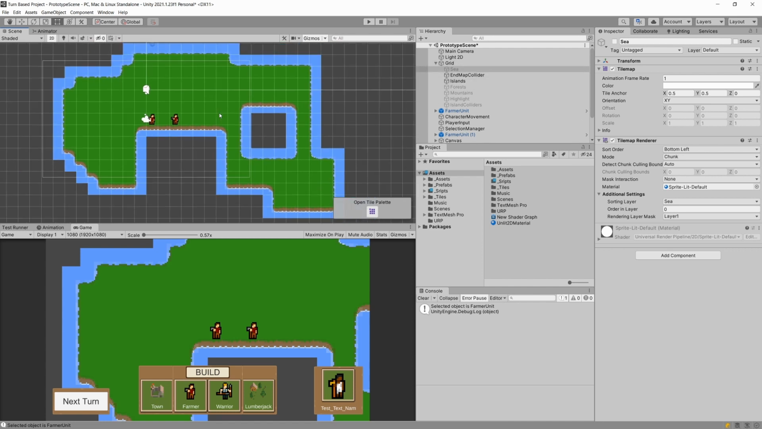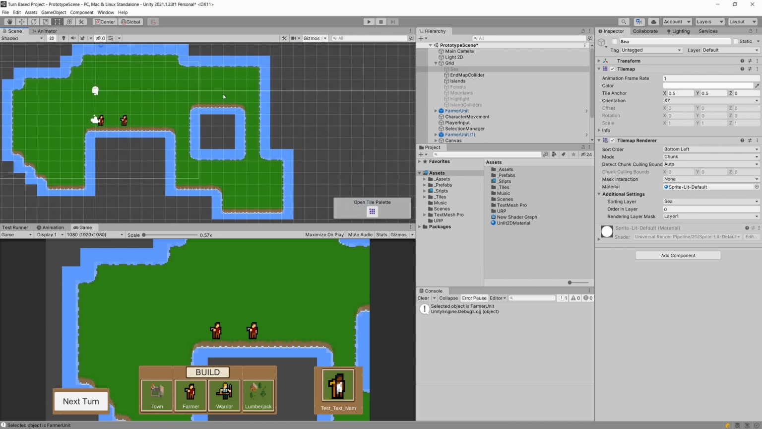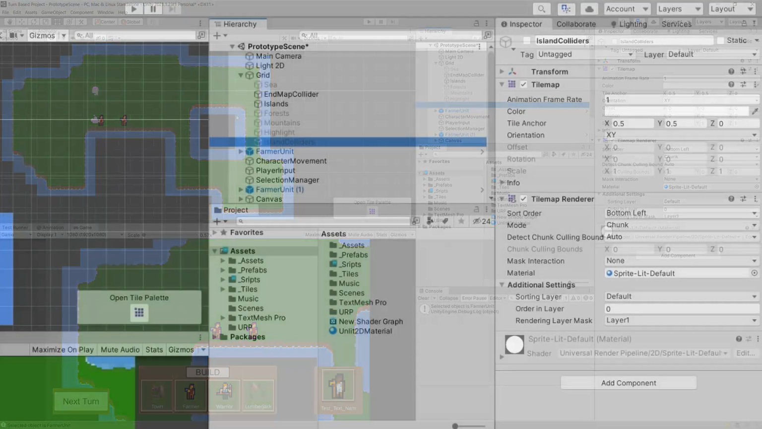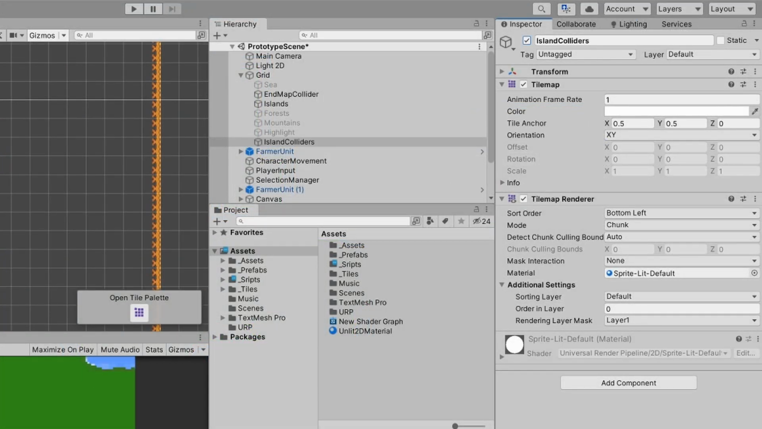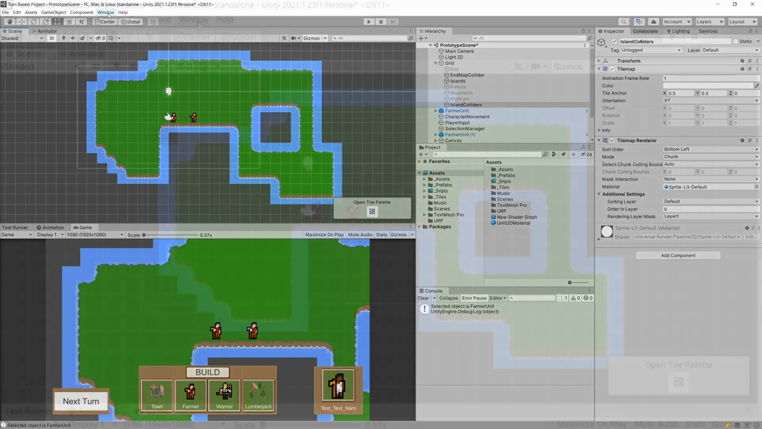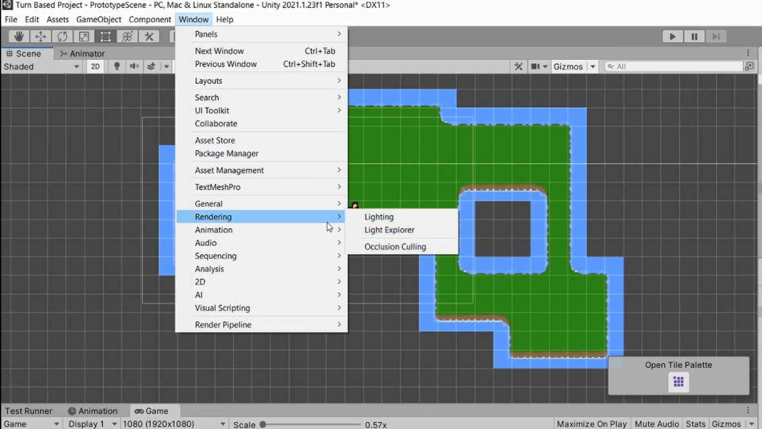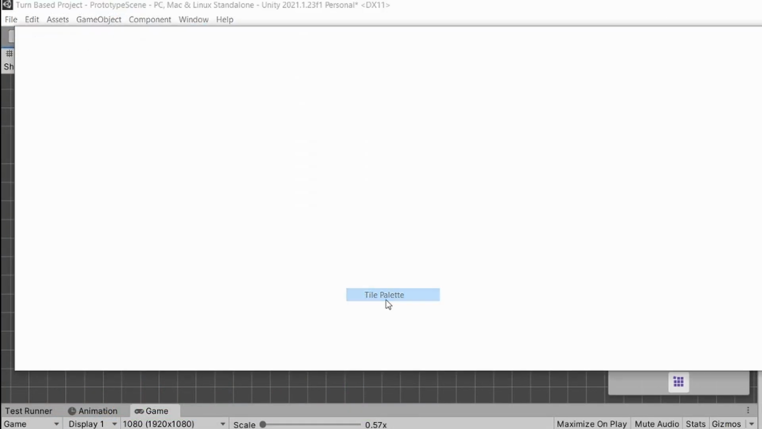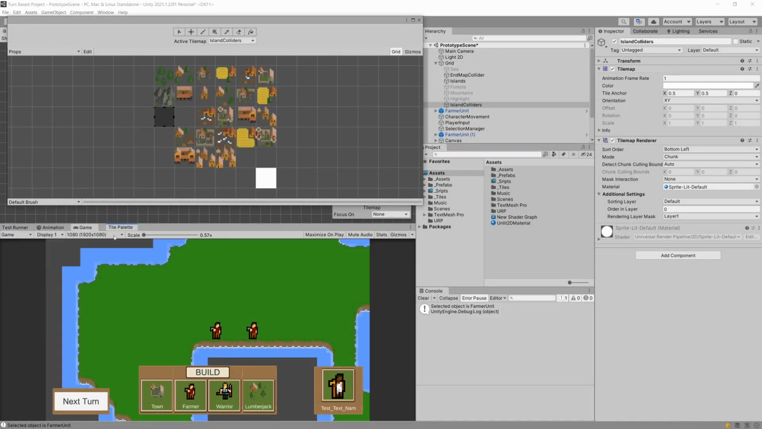So what we need to do to get all the references to the tiles that represent the island, so all the movable tiles on which we can move our land unit, is use this island collider tile map that we created at the end and that we haven't used yet to represent our islands. So what we can do is go to the top menu of the Unity window, select 2D and tile palette, and it should open the tile palette.